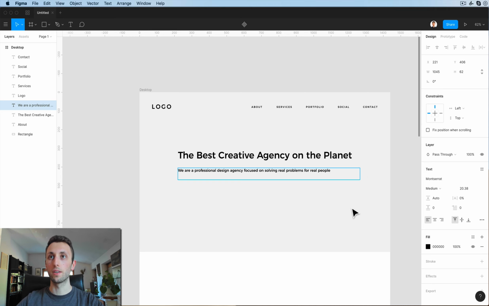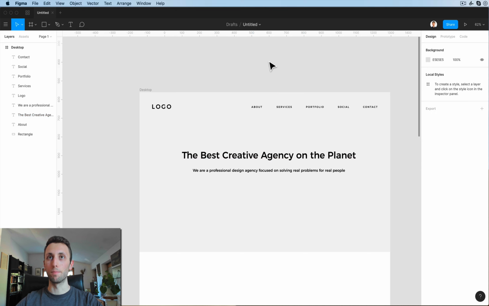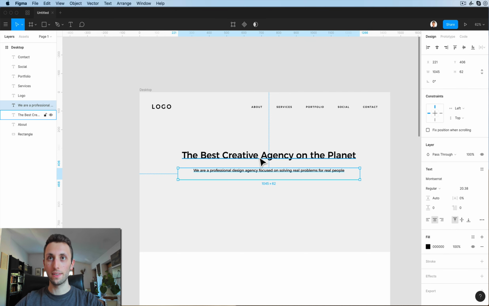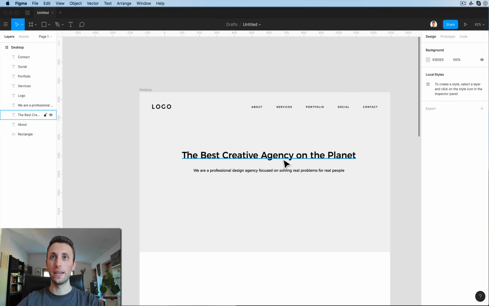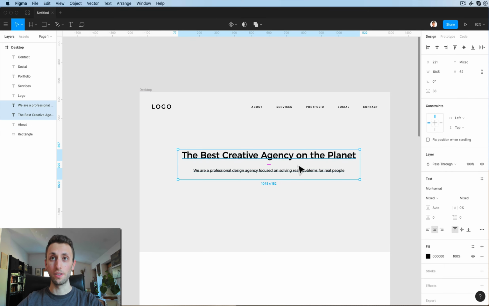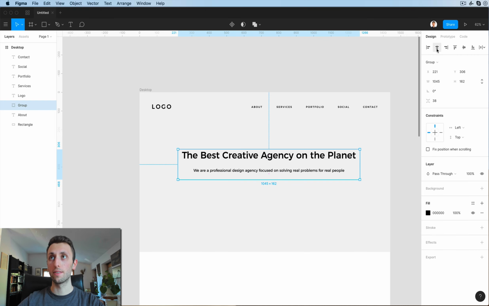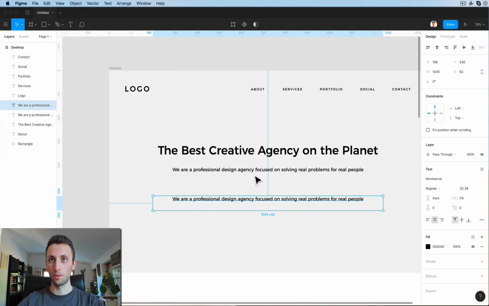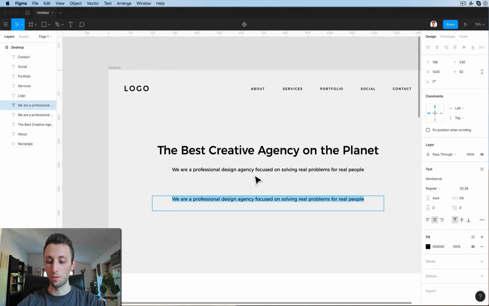Okay, I just created the most vague sub-headline ever, but I think we're good for this moment. I'm also going to create a button, or actually, first of all, I'm going to group all of this, center it, and after that I'm going to create a button. This is going to be a call to action for users that land on this landing page to call them.